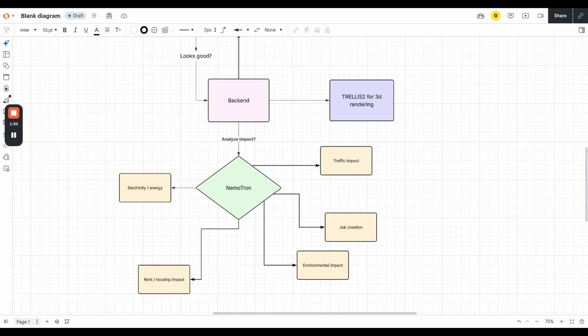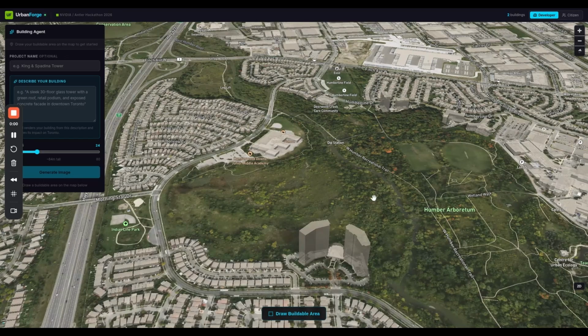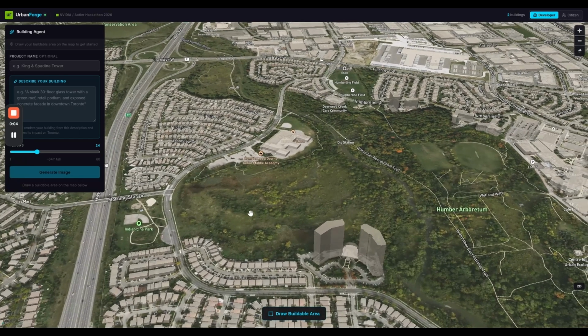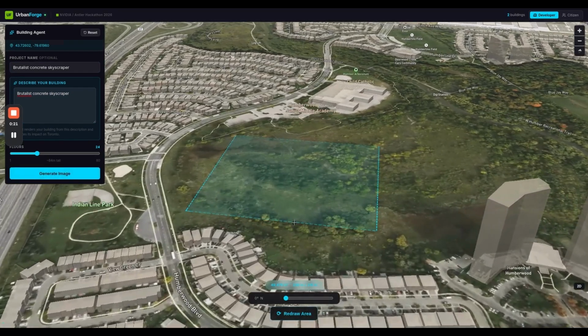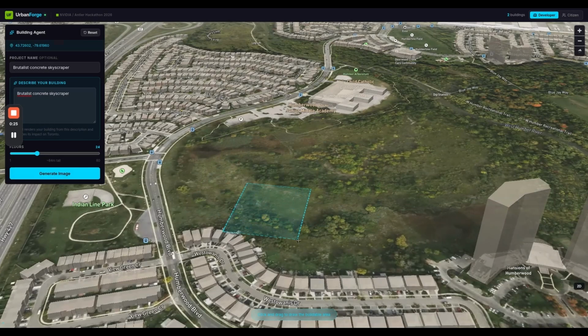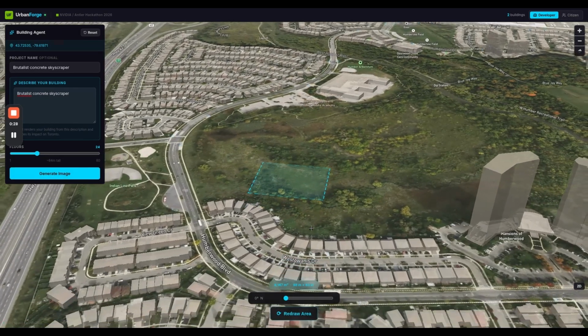just by prompting AI. So let's say this land outside of Etobicoke is being constructed on. Something that maybe fits the area around it, something like a brutalist concrete skyscraper. Let's see if we can generate it using this area and then see maybe the impact it has. So let's actually redraw it. It looks a bit too big. Maybe something like this would be more appropriate.